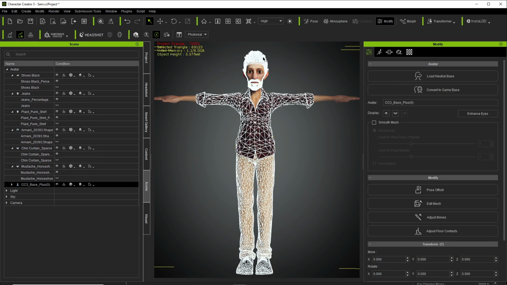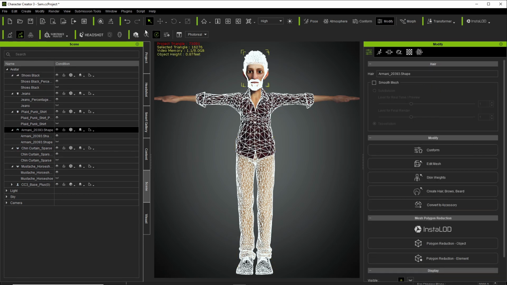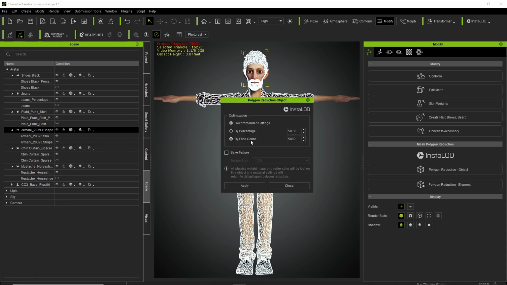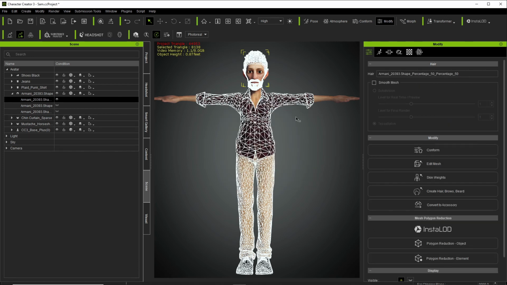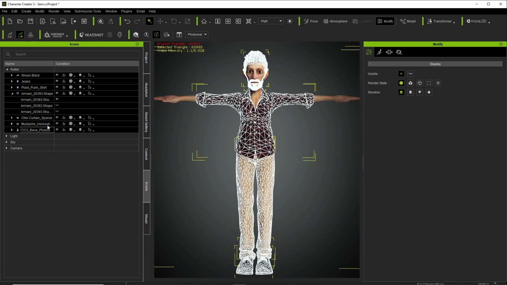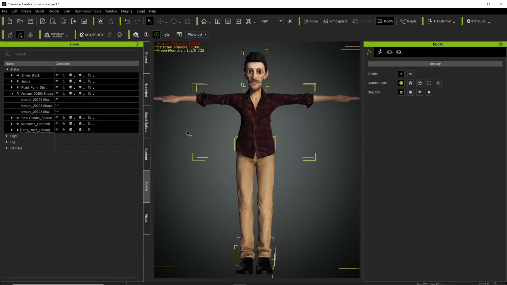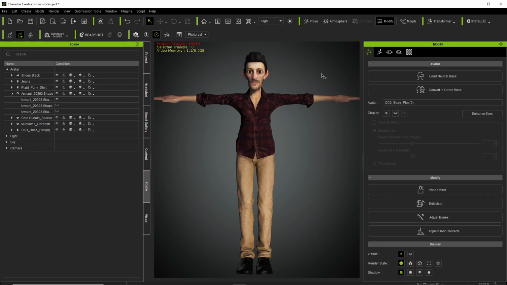The hair. I'll do that one more time, but this time I'll go down here. Polygon reduction object, and then I hit percentage, 50%, apply. Okay, close. Let's see how it looks back normal. And that looks fine, right?